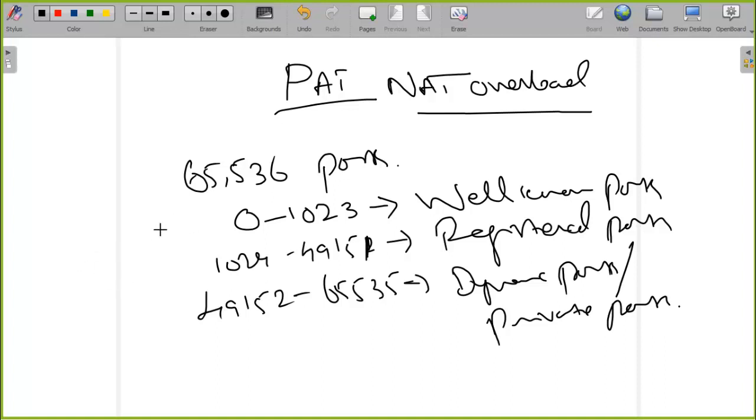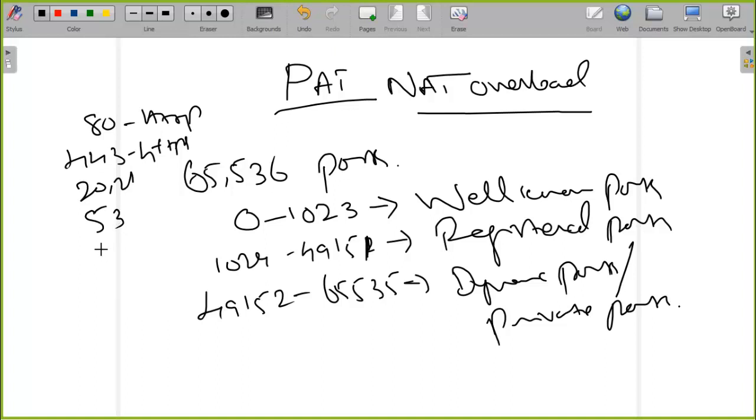So what are well-known ports? Ports that are already well defined for certain protocols are called well-known ports. For example, we have port number 80 for HTTP and port number 443 for HTTPS. What else do we have? We have different port numbers, like for FTP it is 20 and 21, and for DNS it is 53, DHCP 67, 68. Likewise, we have different protocols, and there are different port numbers assigned to these protocols. These are called well-known ports.